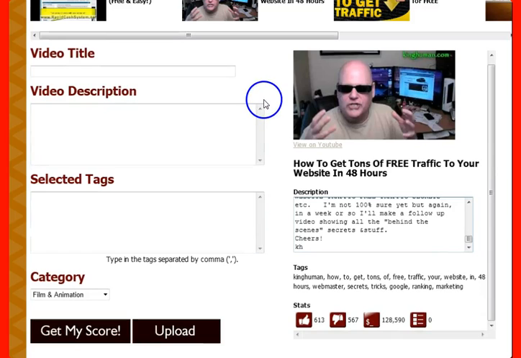This is going to show your video title, your video description, and your selected tags. You're going to be able to put it in the category you wanted to put it in, and you're also going to be able to get your score from it to tell you if you need to optimize it a little bit more.